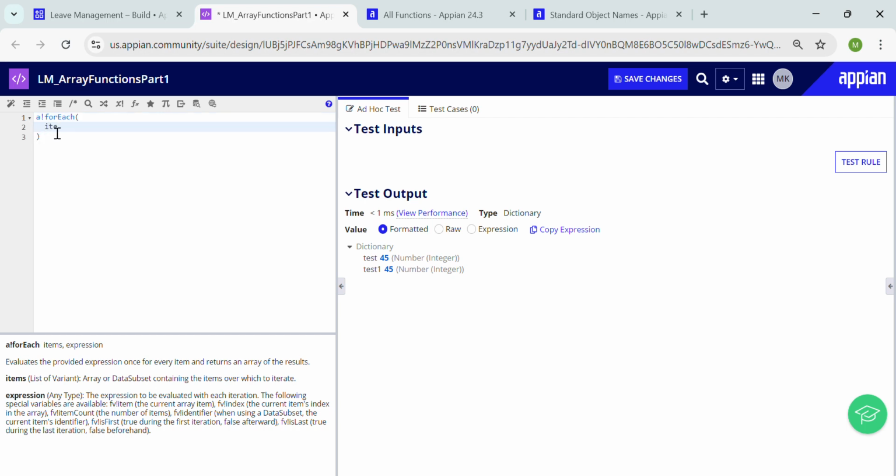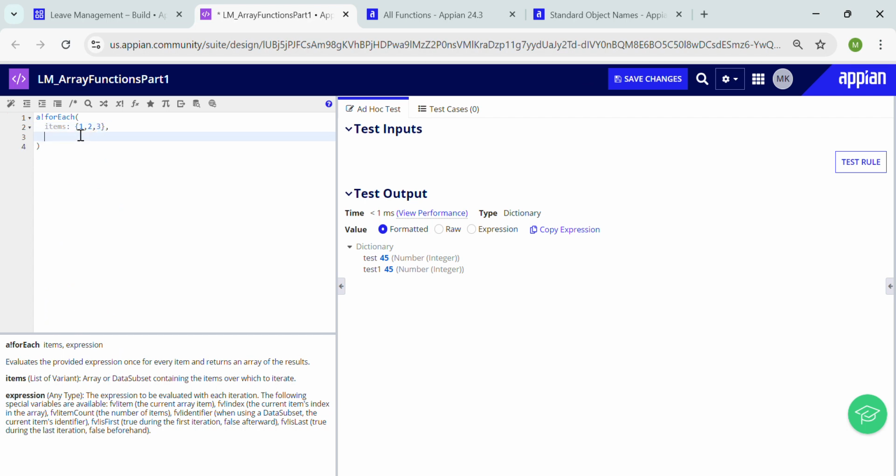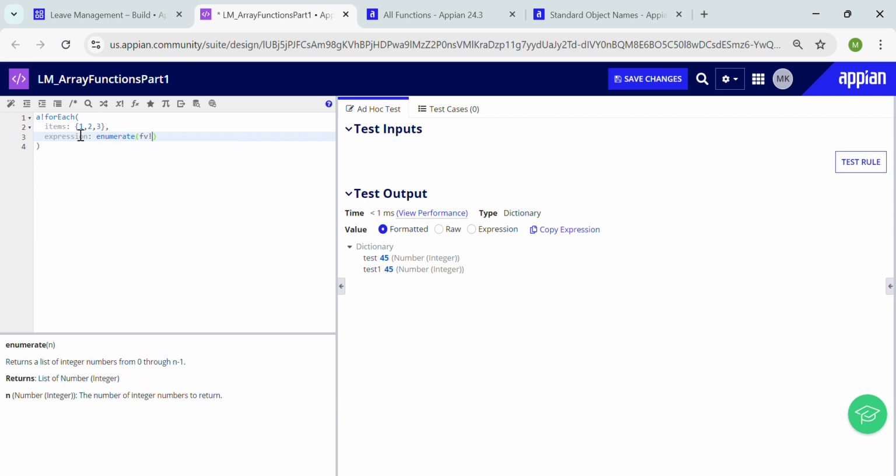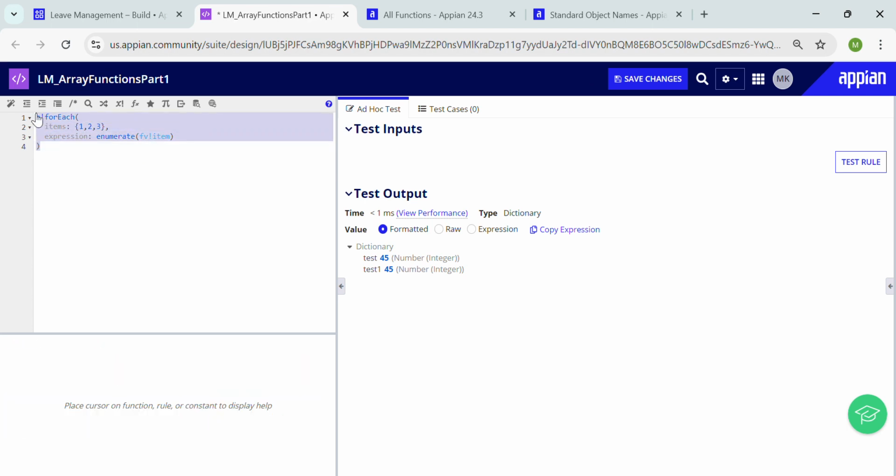On items, these are the parameters which we need to pass. For items, I would like to pass 1, 2, 3. In the expression, I would like to pass enumerate of each item. Each item in the sense of the for each item. With the for each item, we can refer to these items. Let me explain why I gave the enumerate.